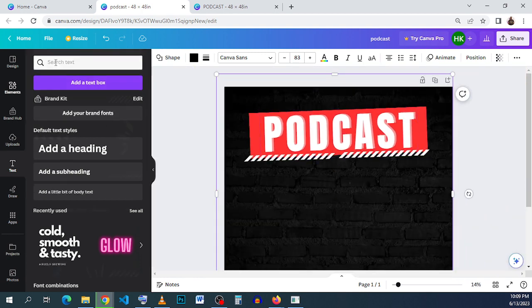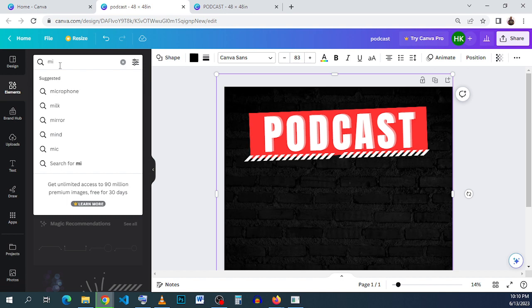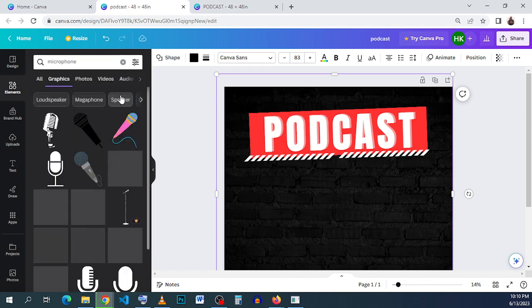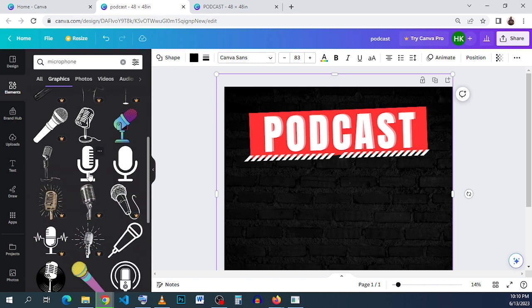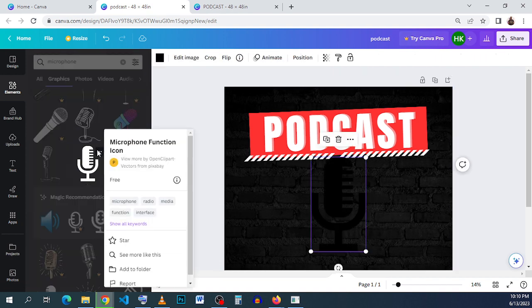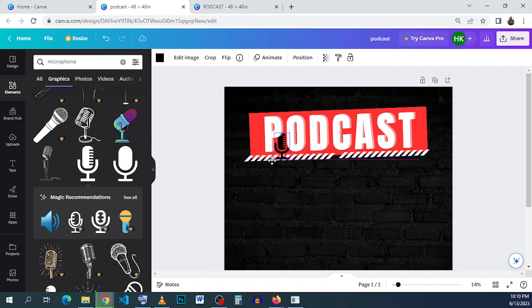So I come to elements and then I search for microphone element. And then I look for the one I think I'm okay with. I use this very one. So the name is microphone function icon. So now this is red. This is black.